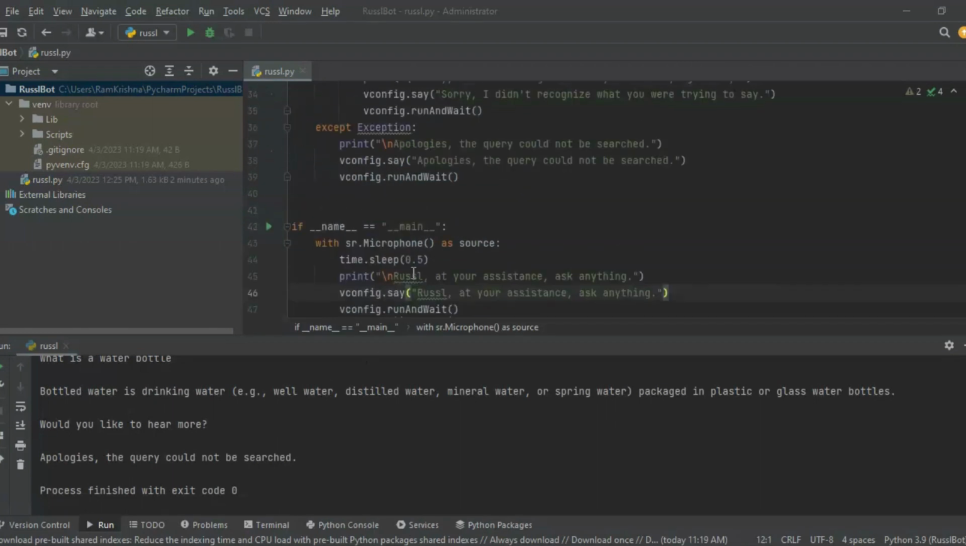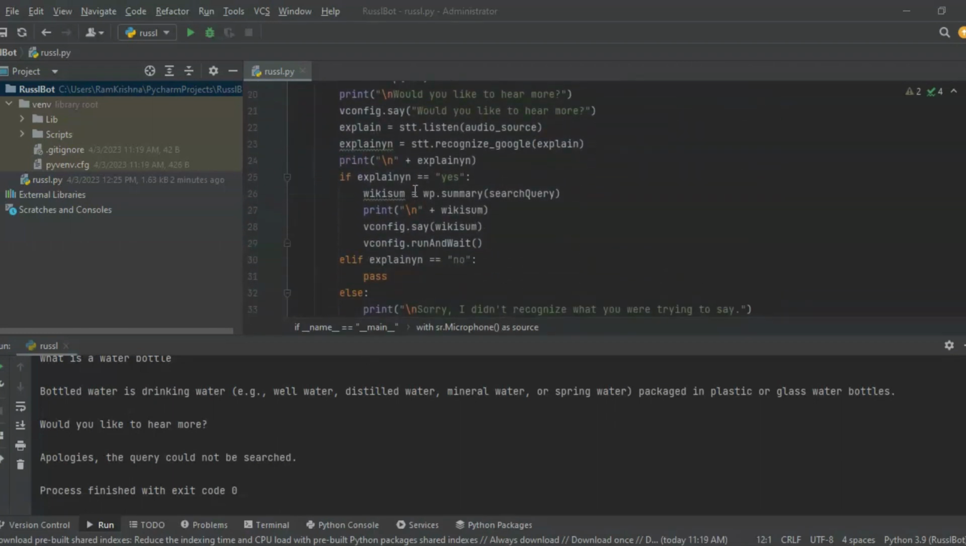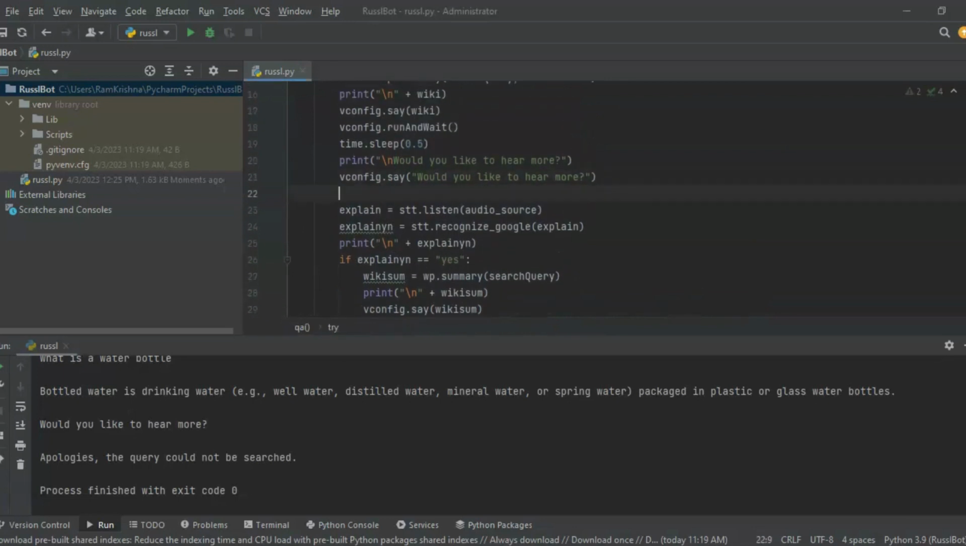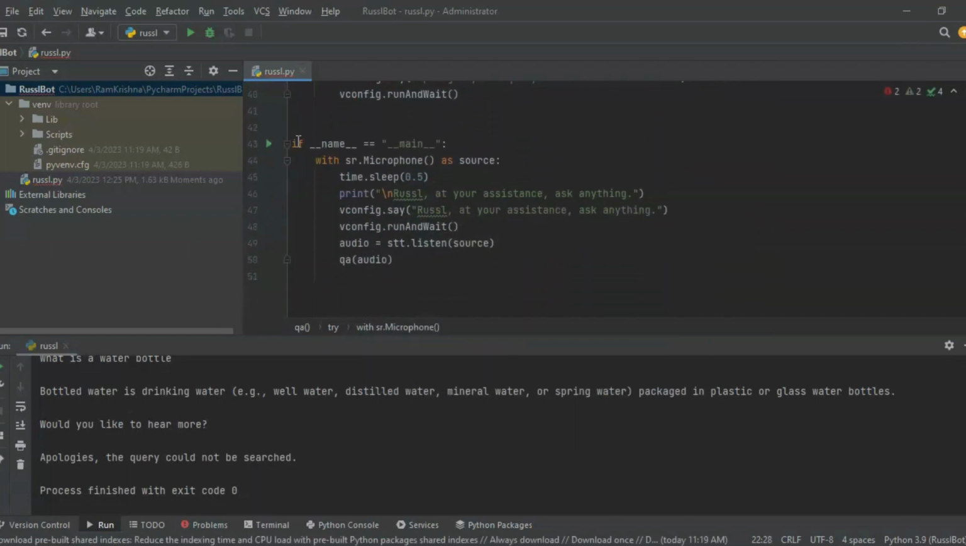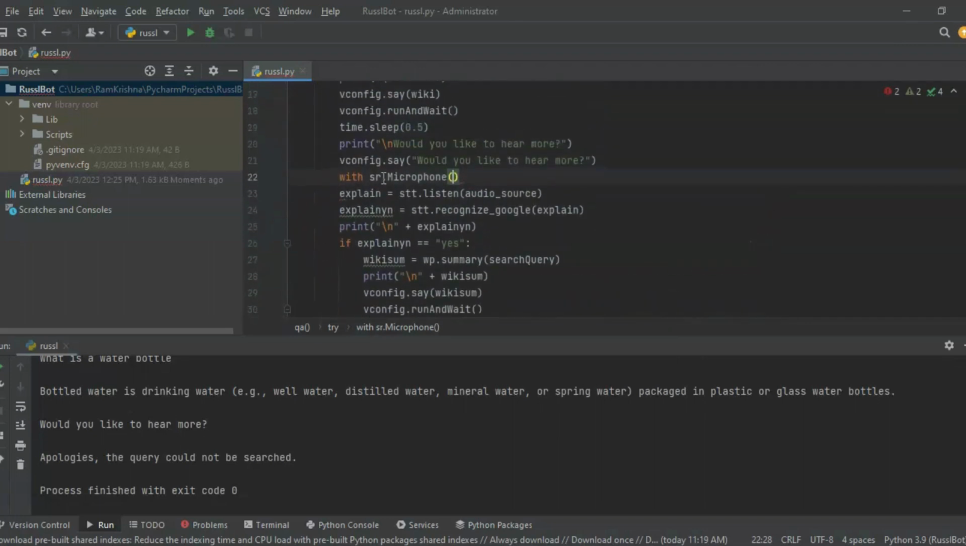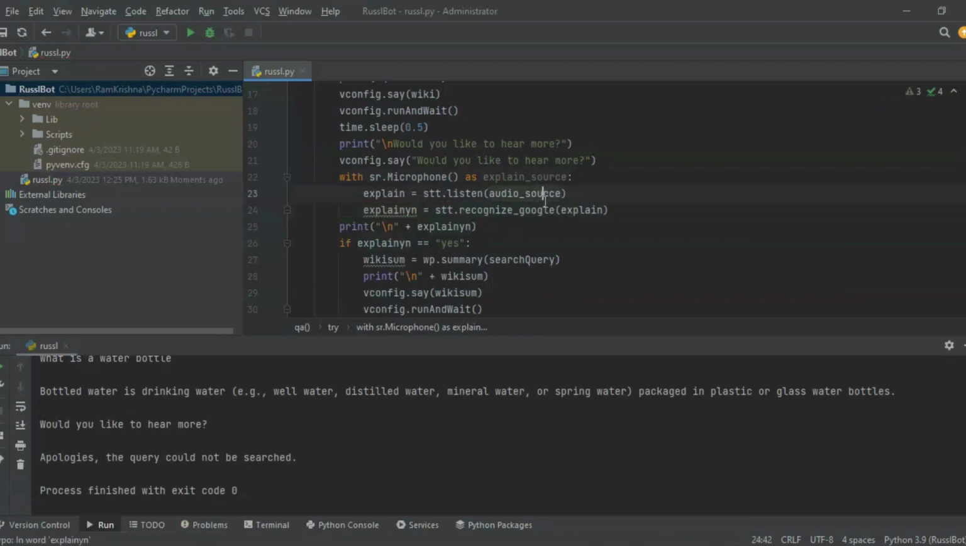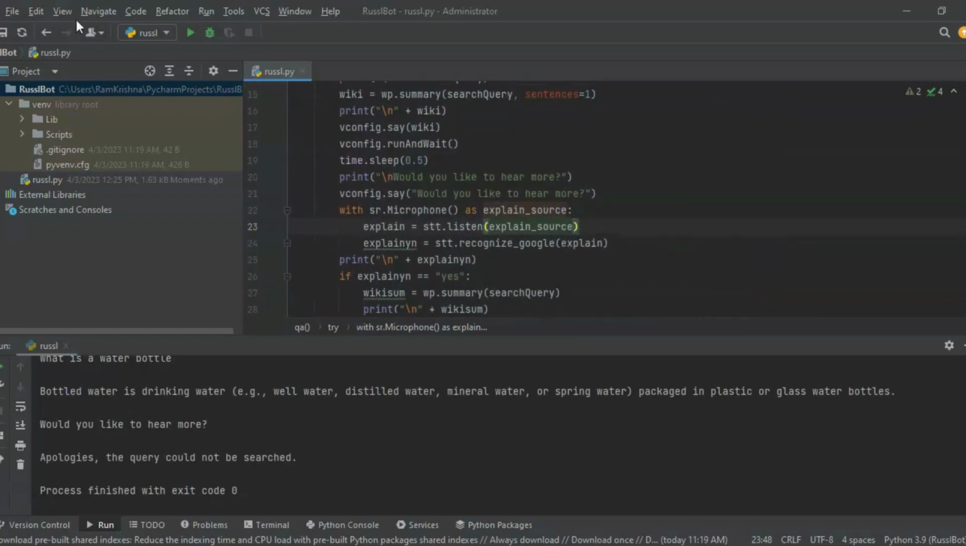I think we might just need to, yeah, all right. So I think what we need to do is we need to do with sr.microphone. So we just need to do what we did over here again. And I think that's just the way the module is structured. So we're just going to do with sr.microphone as explain_source. It's the variable I'm calling it. Tab 1, tab 2, explain source. There we go. All right, so let's go ahead and run it.